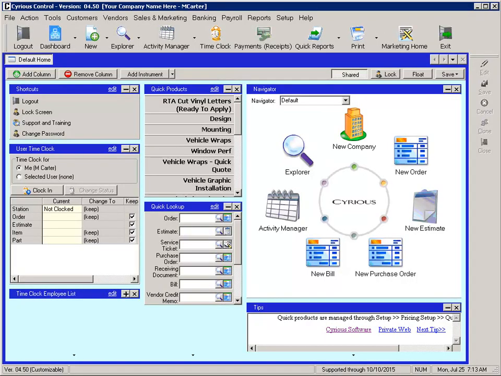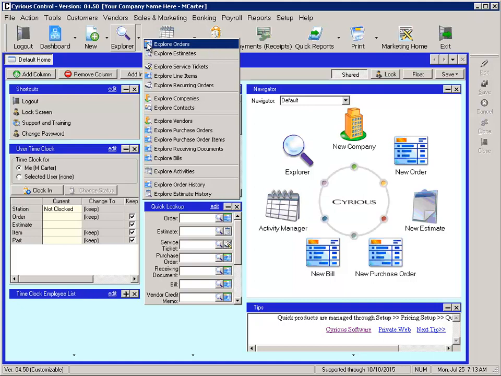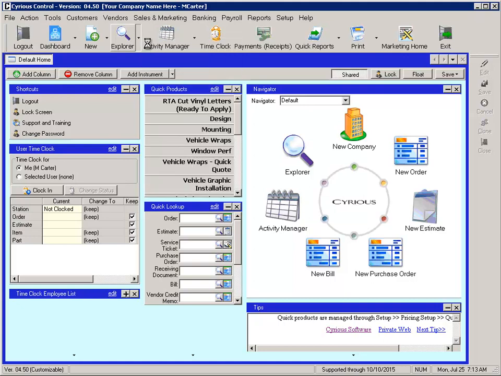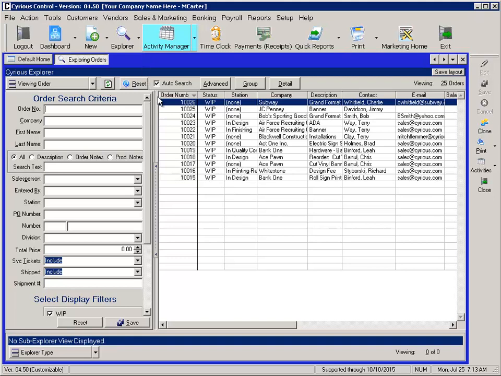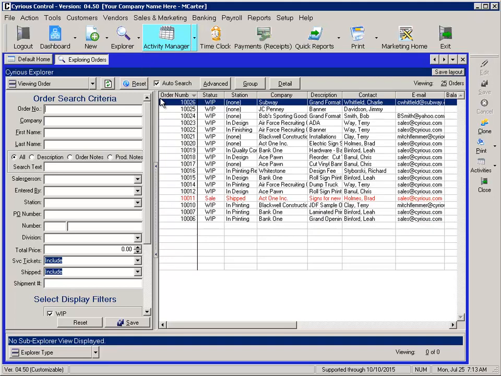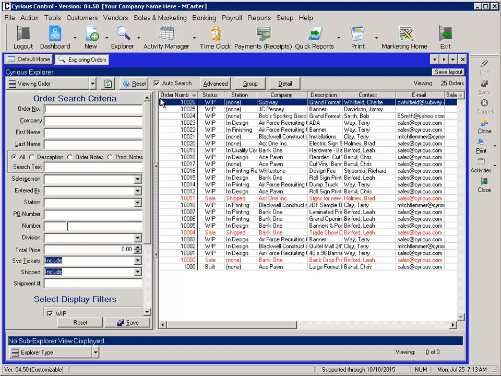Now in order to show you an example of this scenario, let's go to the Explorer. Let's click on the drop down and go down to Exploring Orders. Click it. And you'll see that the first order is for Subway. They ordered 6 POP displays and 3 banners for 3 different locations. They want all of them to be shipped to 3 different locations today. Let's open it up.